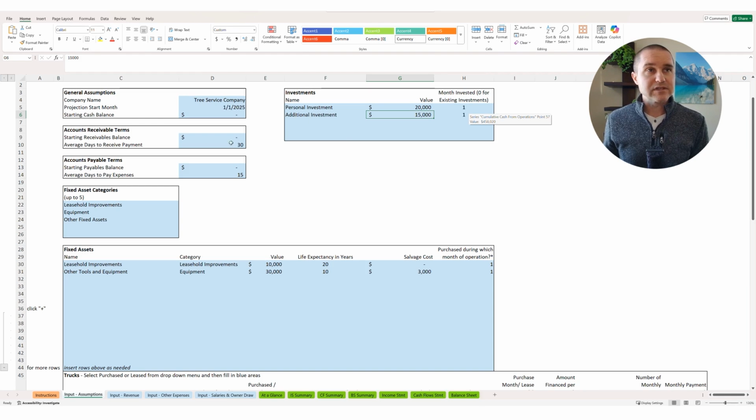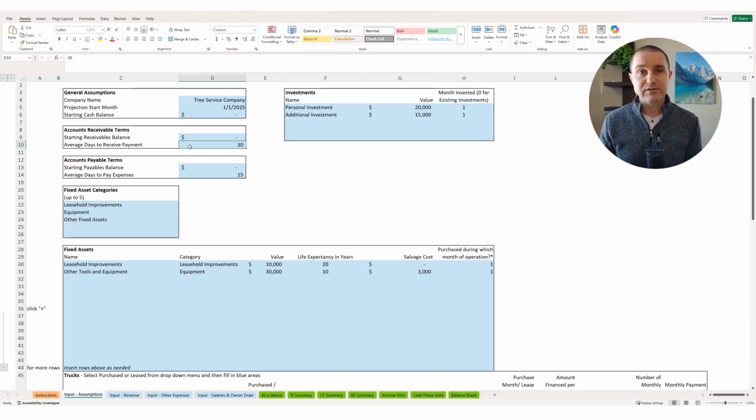All right, the accounts receivable term. So we're going to set 0 for the starting receivables balance, again, because we're assuming this is a startup. We assume you have no receivables to start with, but this is the average days to receive payment. So this probably really depends on how much your work is commercial versus how much is residential. Residential, you typically get paid up front. Commercial, you might have to do the work, then invoice, then wait to get paid.